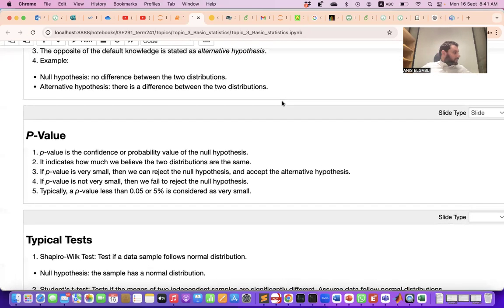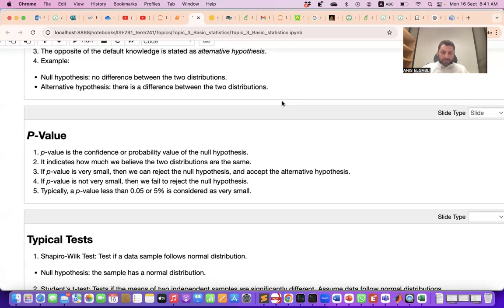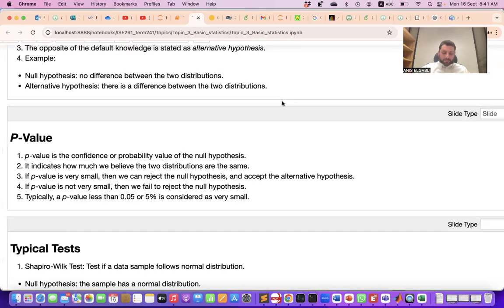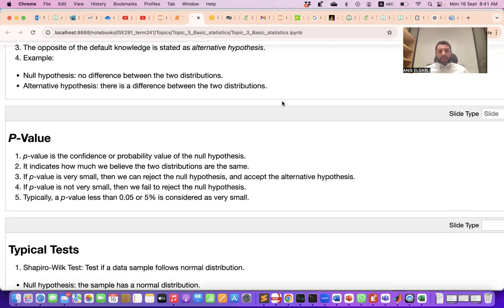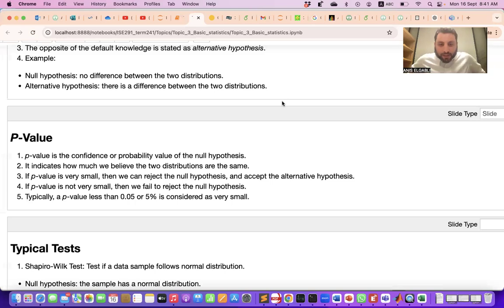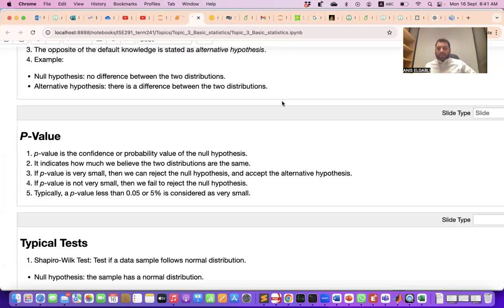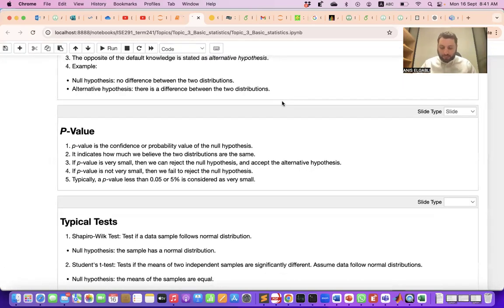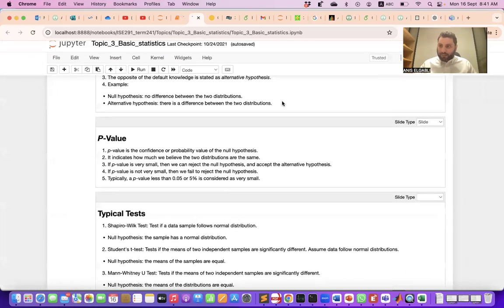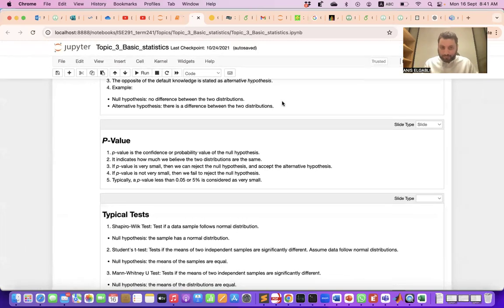Something is happening with my computer. If p is very small, then we can reject the null hypothesis and accept the alternative hypothesis. Okay, I don't know what's happening with the computer. Let me clean this.